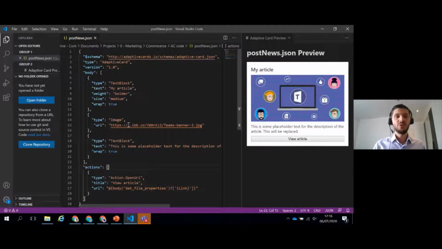And then as part of the body, there are the different nodes that make my card. So if we look at the card, we can see that there is a title, there is an image, there is a description, and the link button. And these are exactly the nodes that I will see in my JSON. So the first one is a text block for the title with the text, the weight of the character, if it's bold, bolder, or plain, the size of the font, and how the text wraps.